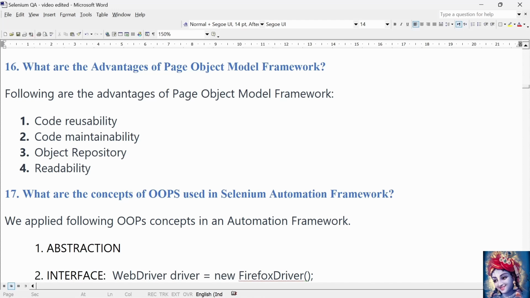The third advantage of page object model is object repository. Each page will be defined as a Java class. All the fields in this page will be defined in an interface as members. Then the page object class will implement this interface. It acts as a page object repository.